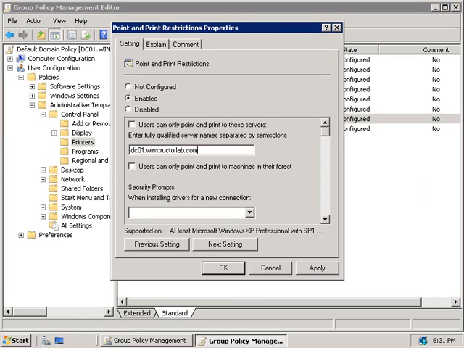dco1.winstructorlab.com, and then we could separate additional names if you want by adding in a semicolon. So we could add in dco2.winstructorlab.com, for example, and so on. Now, we can also check the top box here to force users to only be able to connect to these servers if we like. And we can also force users to only be able to point and print to machines in their own forest.